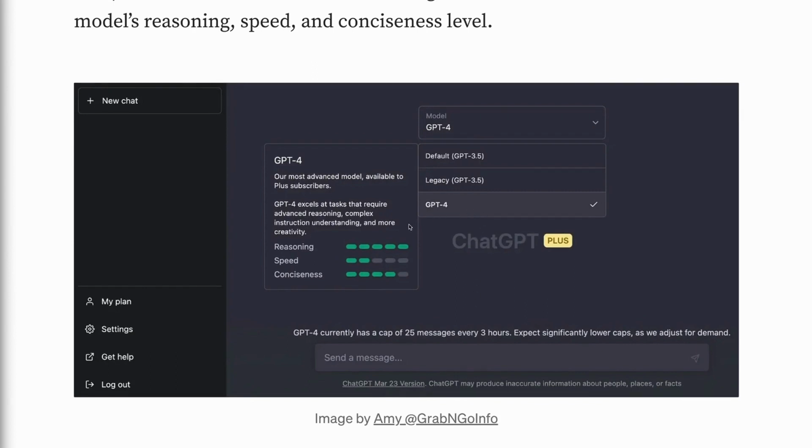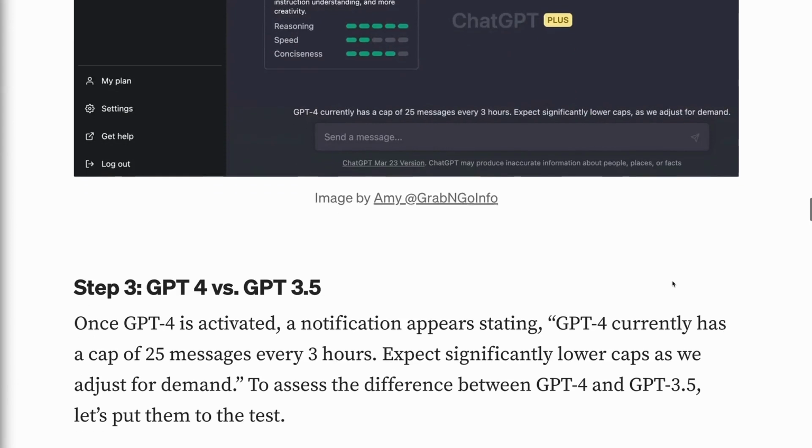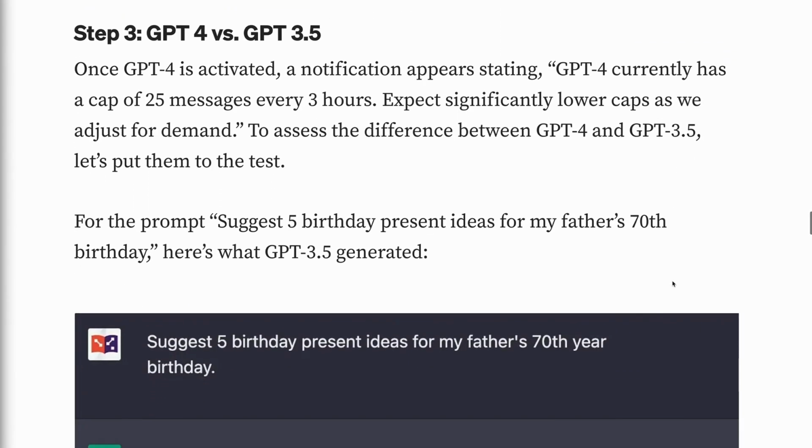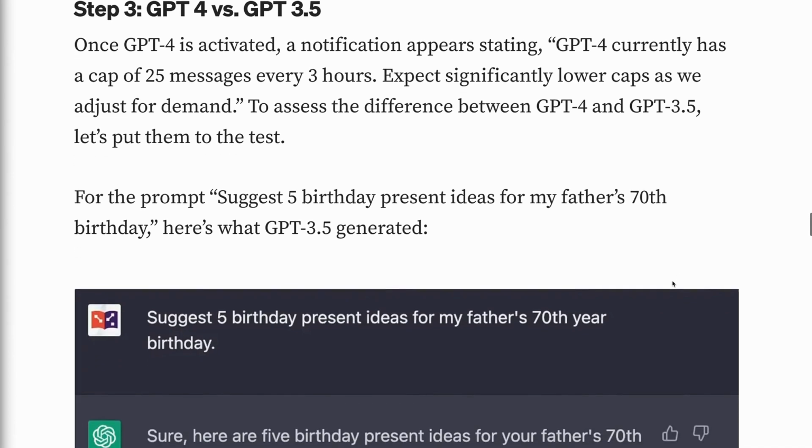Step 3. GPT-4 versus GPT 3.5. Once GPT-4 is activated, a notification appears stating, GPT-4 currently has a cap of 25 messages every 3 hours. Expect significantly lower caps as we adjust for demand.